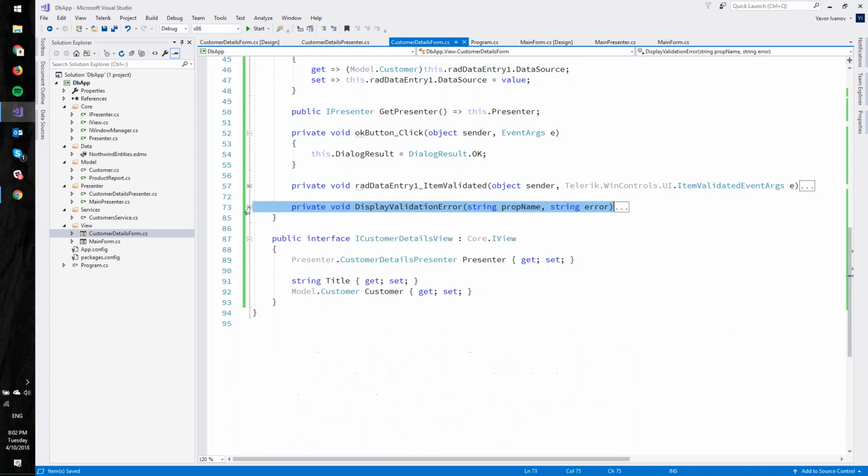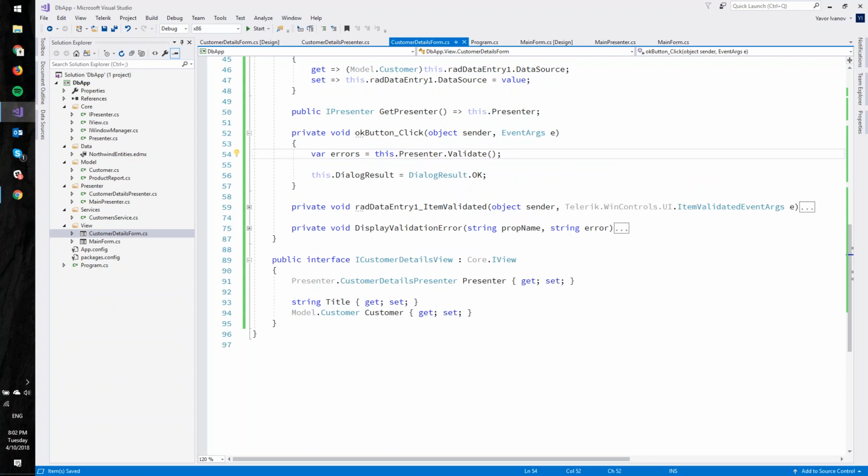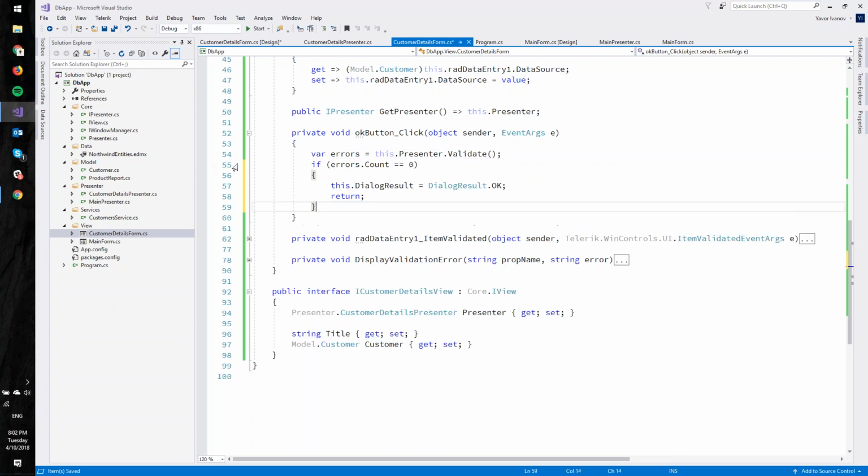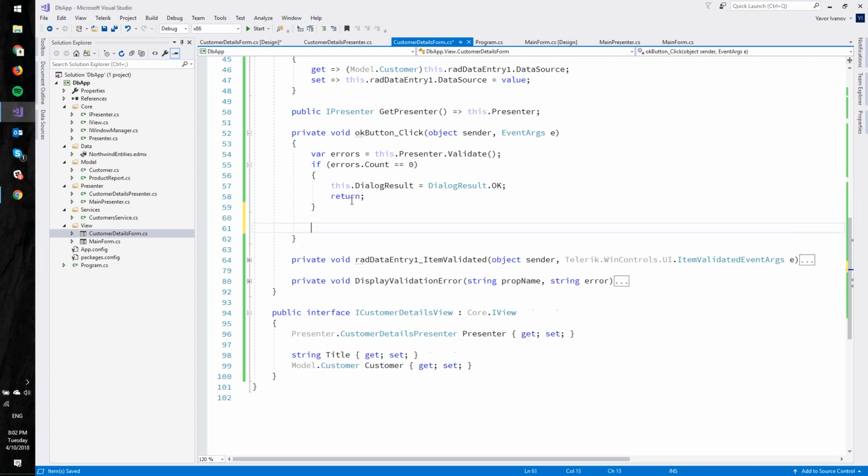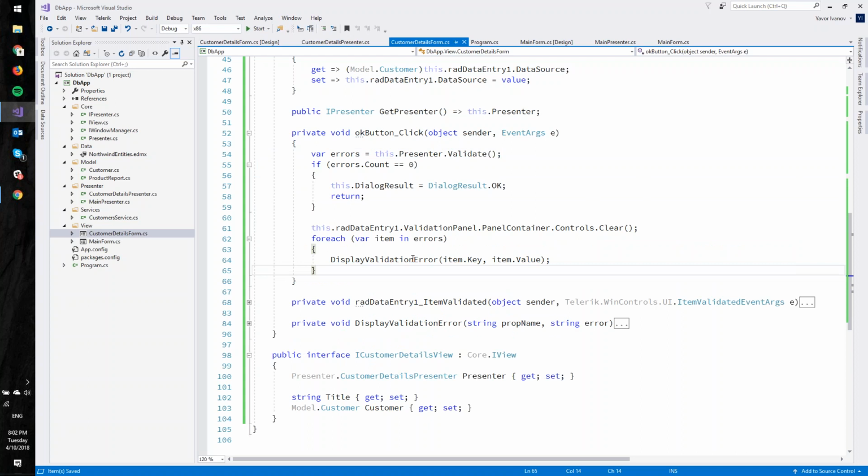When the OK button gets clicked, we need to actually invoke this validation. So we just call the presenter.validate, and if there are errors, we just need to make sure that if there are no errors, first just return the dialog result of OK and continue. But if there are errors, we need to display those. Okay, and I'm using the same display validation error method.